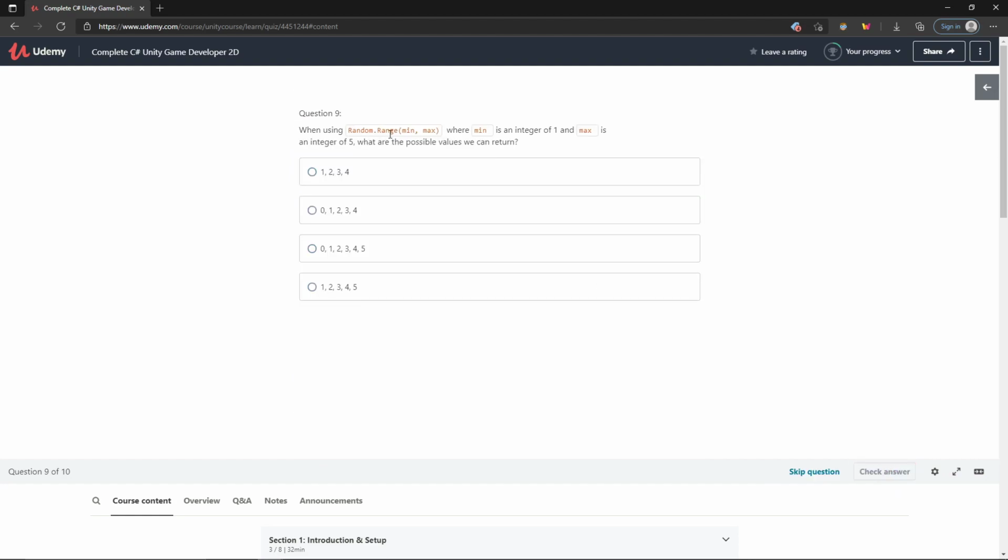When using Random.Range(min, max), where min is an integer of 1 and max is an integer of 5, what are the possible values we can return? If I remember correctly, min is inclusive and max is exclusive. For min it'll include whatever value you've assigned, while for max it'll exclude that number, going up to max minus 1. So in our case, if 5 is the max, then we only go up to 4, and if we start with 1, it'll include it, so it'll go 1, 2, 3, 4.